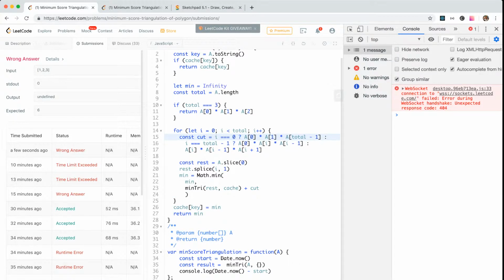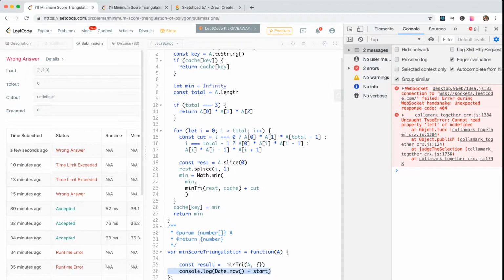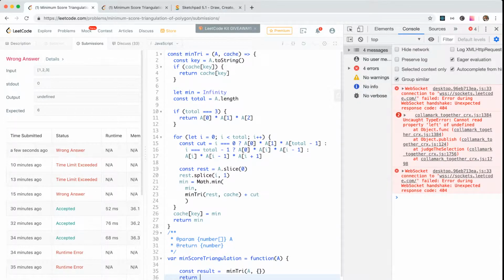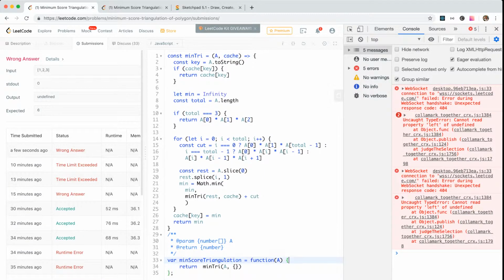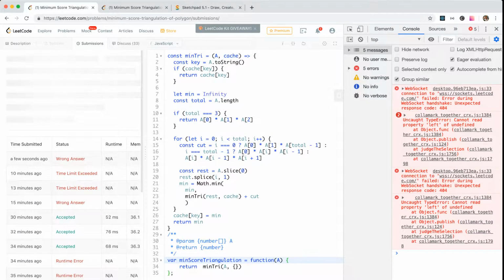Undefined. Oh, we didn't return. Okay. Close the console.